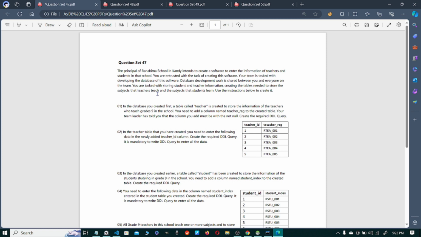In the database you created, which means Pranamima SCHDB, you firstly created the table teacher, which is used to store information of teachers who teach grade 9 students in the school. Add a new column called teacher edge to that table. Your team leader has commanded to make it not null. Write the respective DDL query.